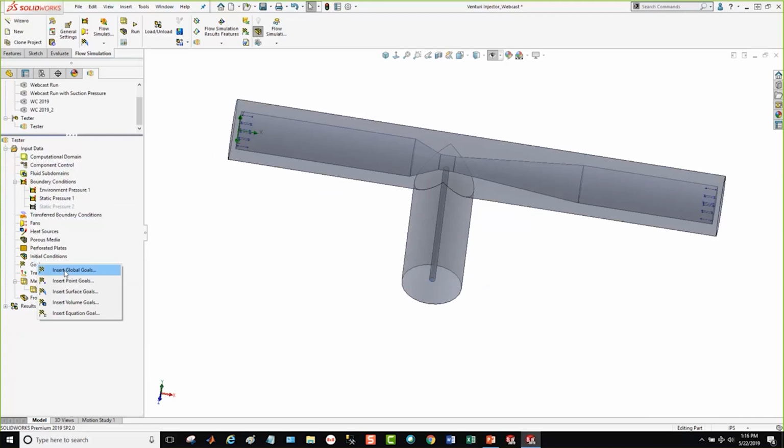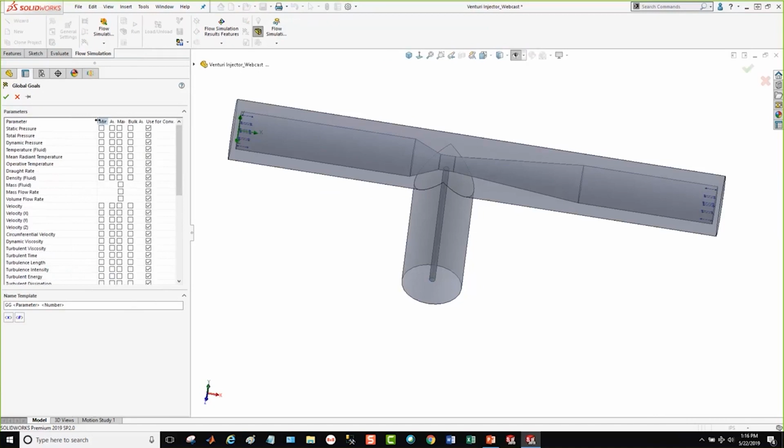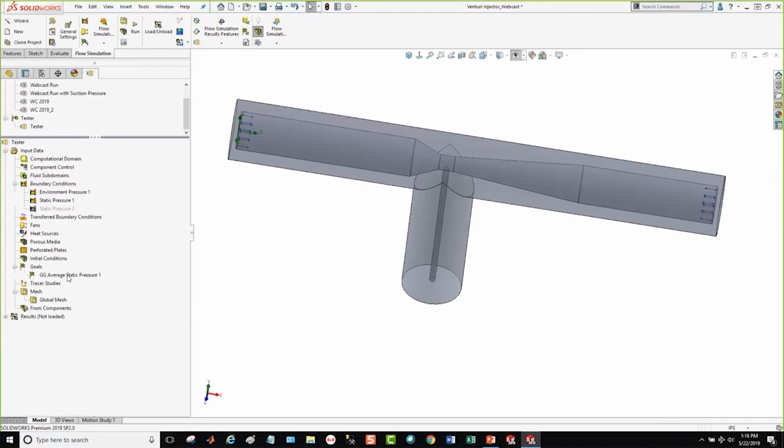So when it comes to global goals, those are set throughout the entire, I guess you could say, computational domain. So that's what I'm going to actually set up next here. So for a global goal, as you can see here, there's a whole listing of things that you can choose from for goals. For purposes of today, I'm just going to go with static pressure, and I can drag this out bigger here, but you know, there's minimum, maximum, average, bulk. I'm going to use the average static pressure for the global goal. Green check mark. So there's our global goal.